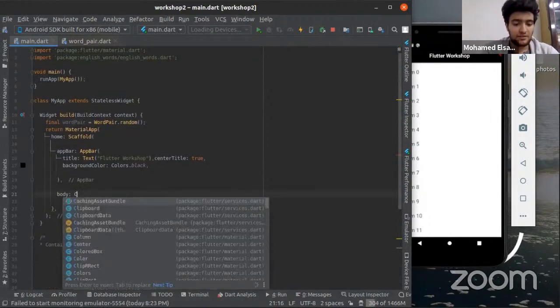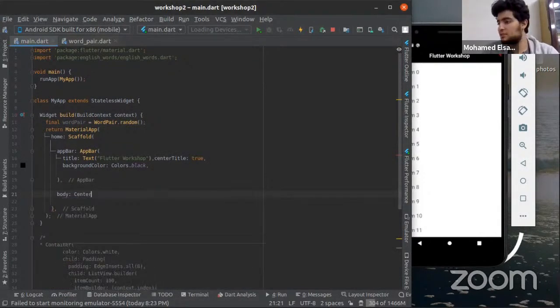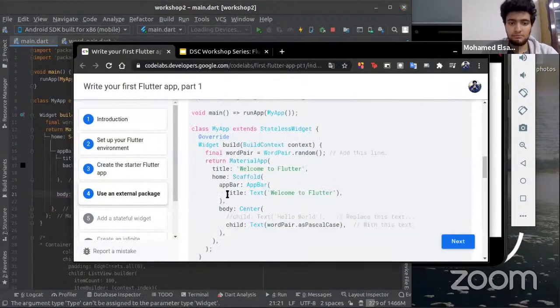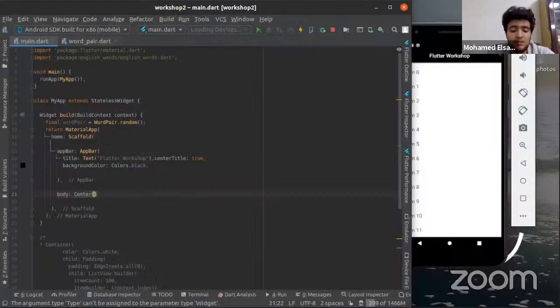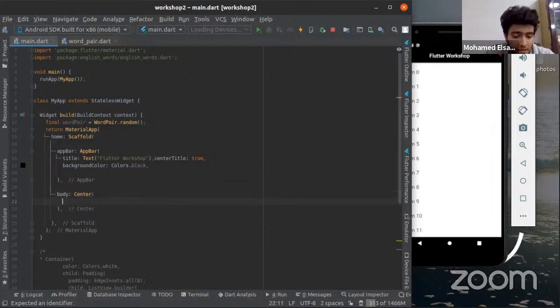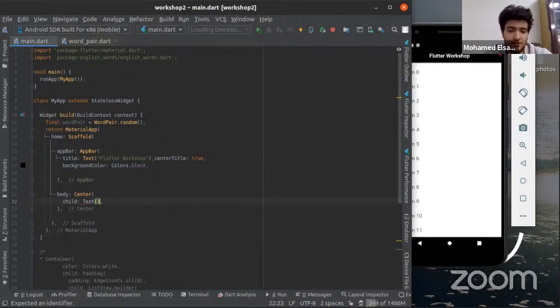So we need a center widget. We will just do it as the example. As that example, there is a home, an app bar. They have body, center, text. That's all. Let's keep it simple. So center, and that center has here a child. That child has text. Not text style, just text.